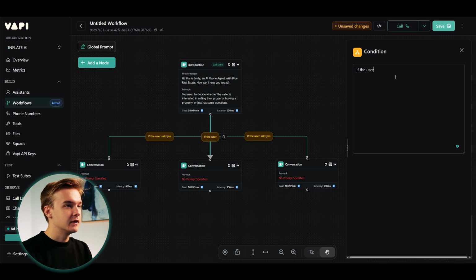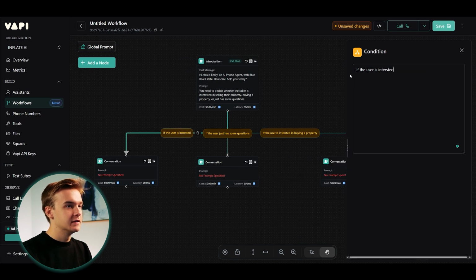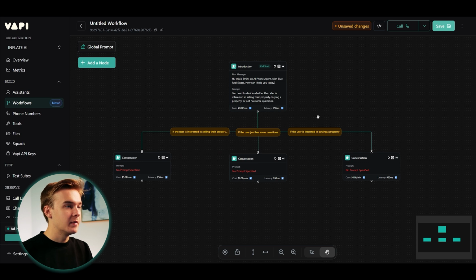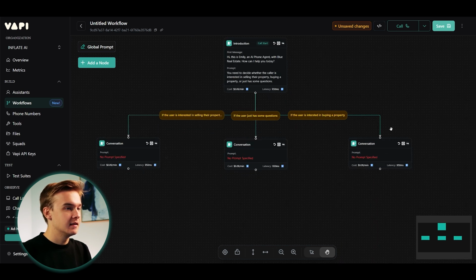So in this case, if the user just has some questions, if the user is interested in buying a property, if the user is interested in selling their property. So there we have it. We've now got 3 different pathways based on the response that comes out of this question. We've got 3 different prompts that it's going to be evaluated against to determine which pathway to go down, and then it's going to hit these individual steps.